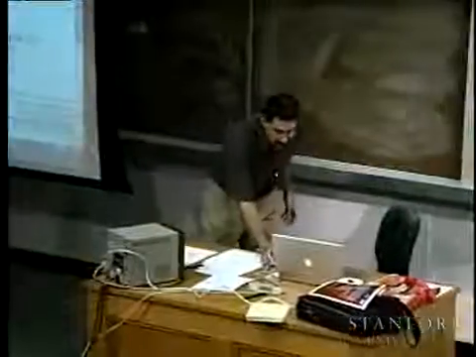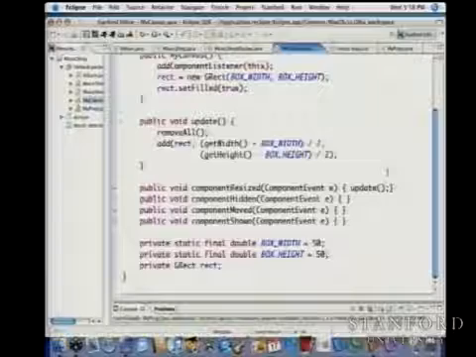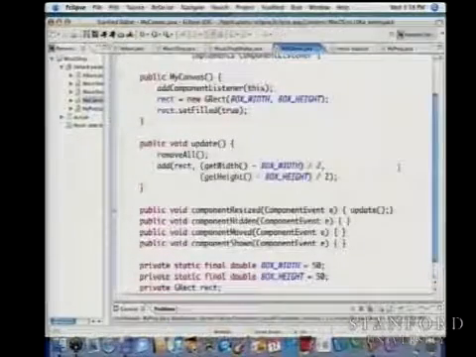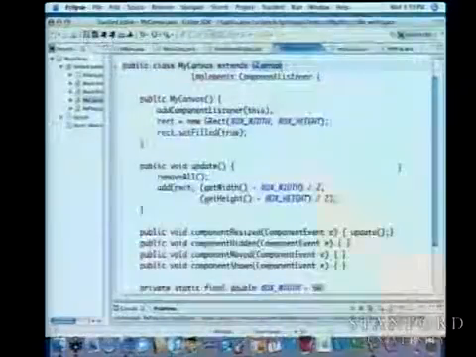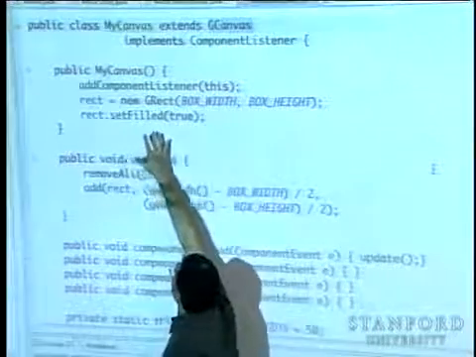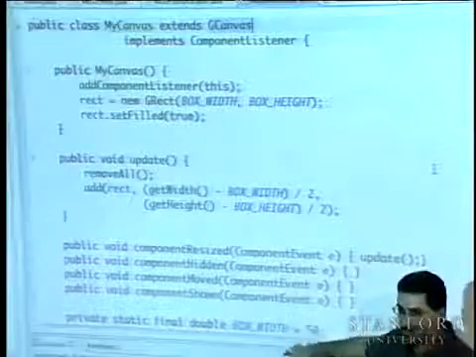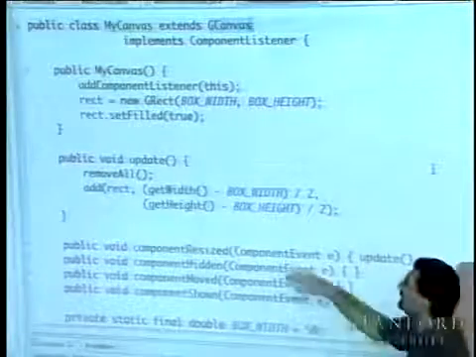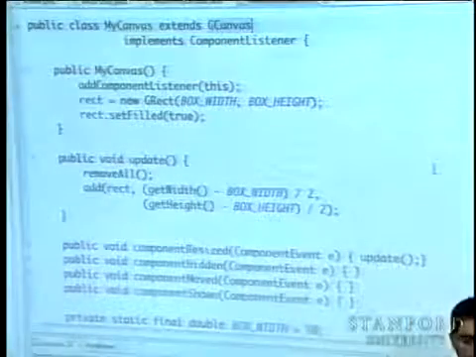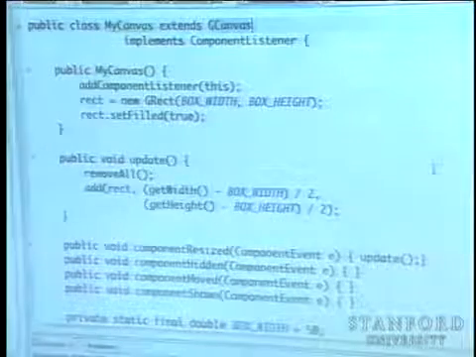It's pretty simple. So what I have is a private GRect that I call rect. It's just going to be some private variable that I keep track of. In the constructor for my class, I'm going to create a new rectangle whose width and height are whatever I specify as constants, the box width and box height. They're just constants, not a big deal. And I set it to be filled. So what I get is a filled square. I've created this rectangle as a filled square. I haven't done anything yet with it other than create it. But I've created it and I have some variable rect that refers to it.